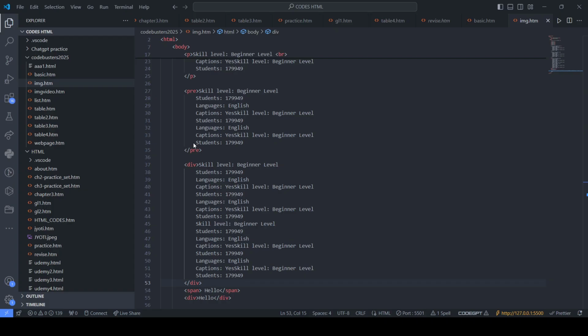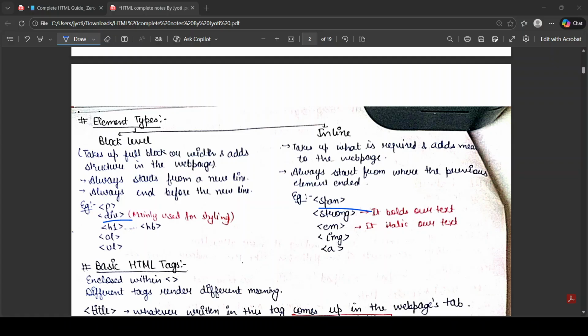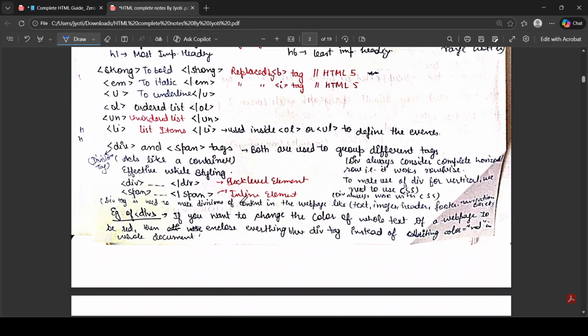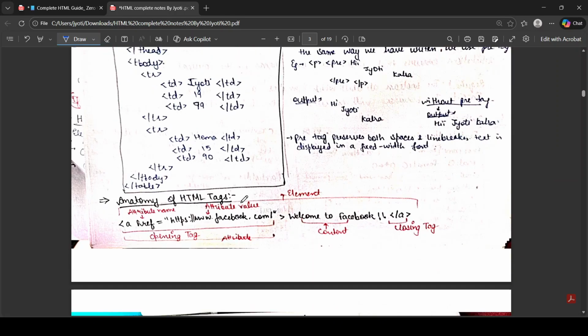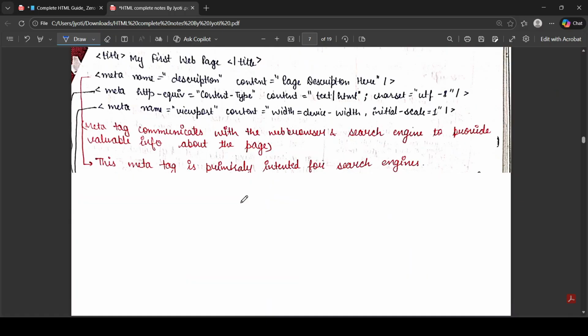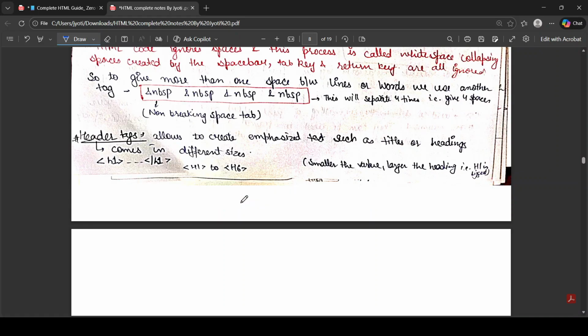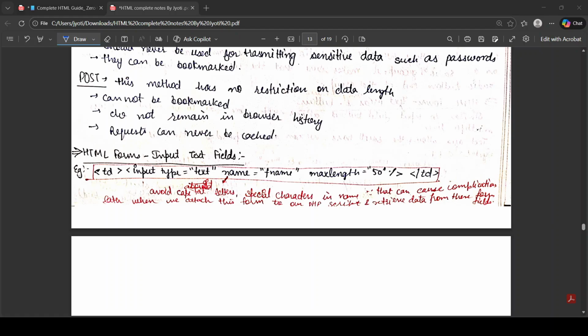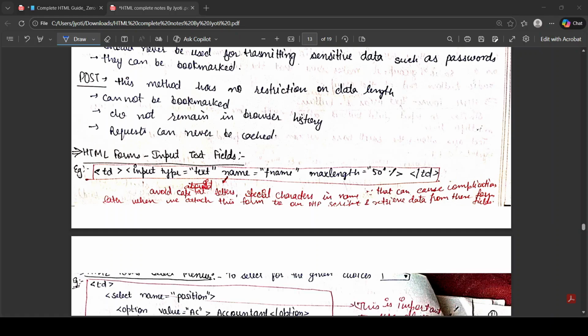Now we'll go back to our PDF, my college time PDF. So basic HTML tags, self-closing BR and HR tags we have already seen. Tables we have covered, forms we have covered. Non-breaking space, anchor tag, tables, forms. These all things we have covered. These methods you need not see.